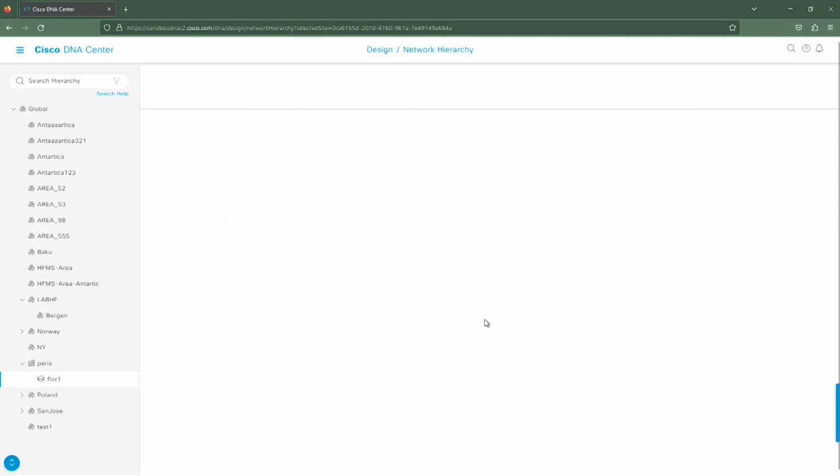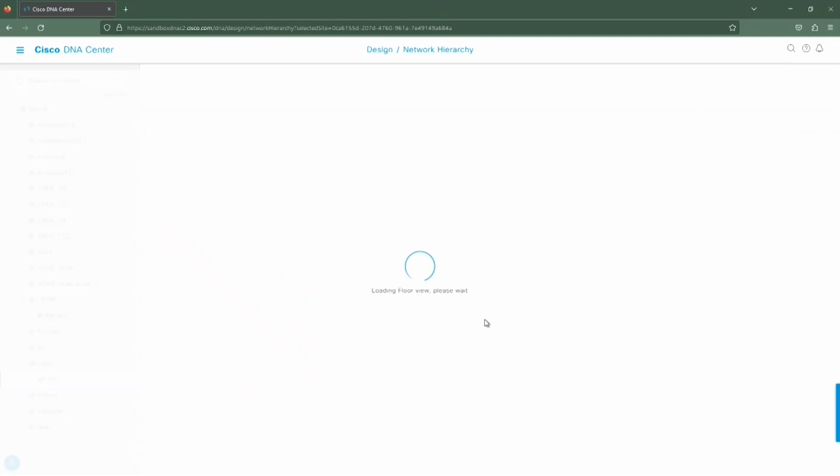I can design what network I want, what all devices I want inside my floor number one, what IP network I want to use, what VLANs I want to create. All that designing stuff can be achieved by using the design feature of DNA Center.